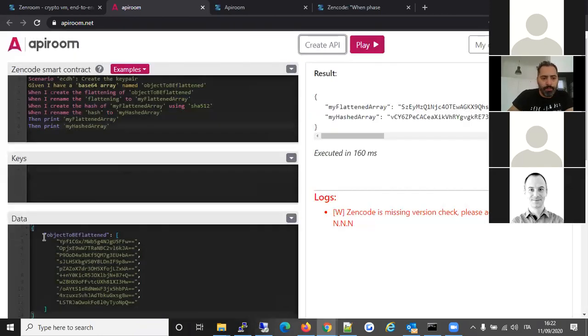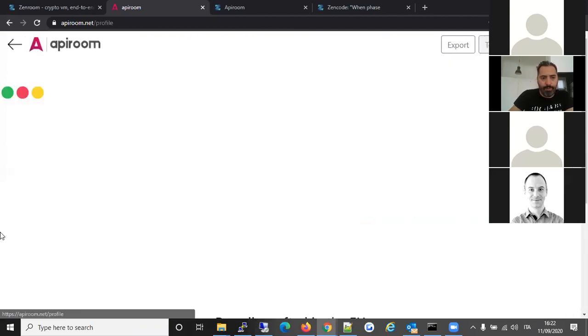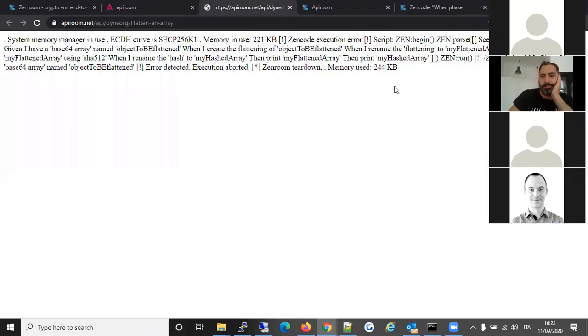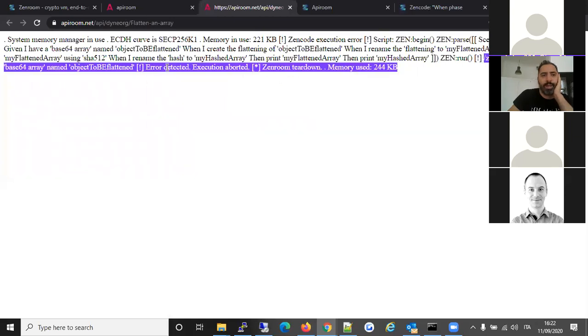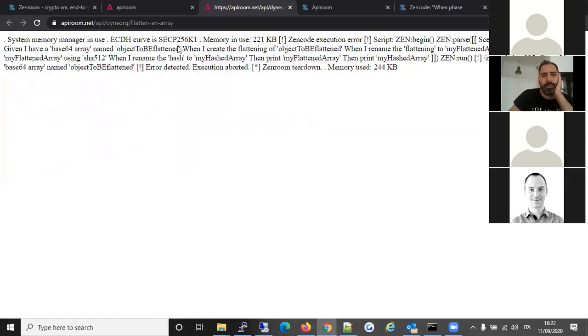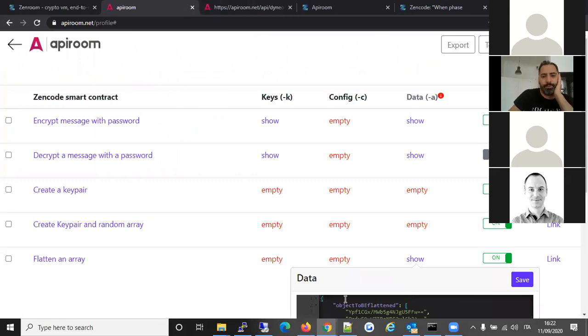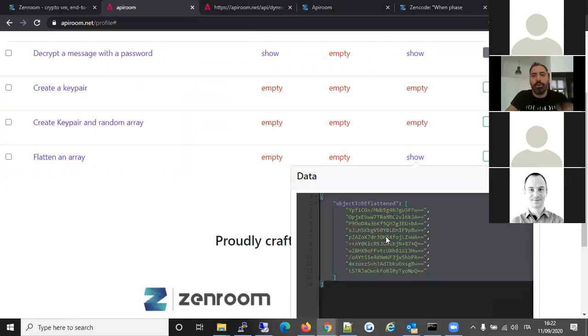All right. We have this data here. Let's go to my contract. I have flatten an array. If I try to run this, it's going to complain. It's going to tell me I have no array. Zen code Lua given I have a base 64 array. Not going to work. All right. So how do I do this?